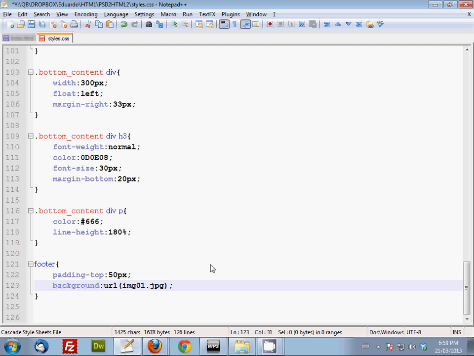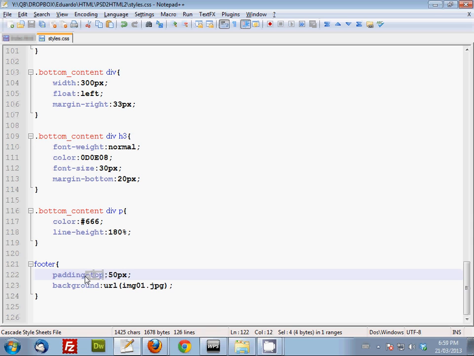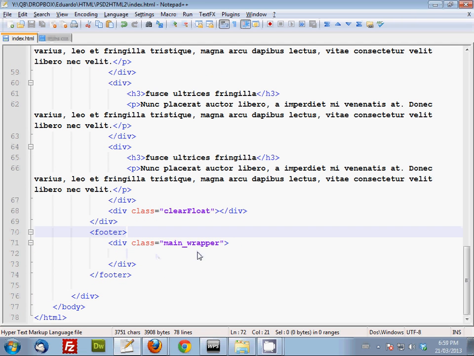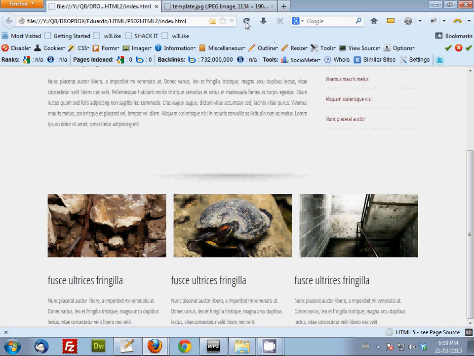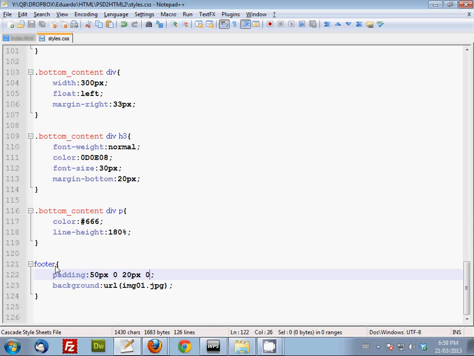All right. Maybe a little padding at the bottom. You know what? I'm going to use 50 on the top, 0 right, 20 pixels at the bottom, 0 on the left. All right, that should give me something to look at. Let's see. Oh, not yet. It's inside images. Okay.